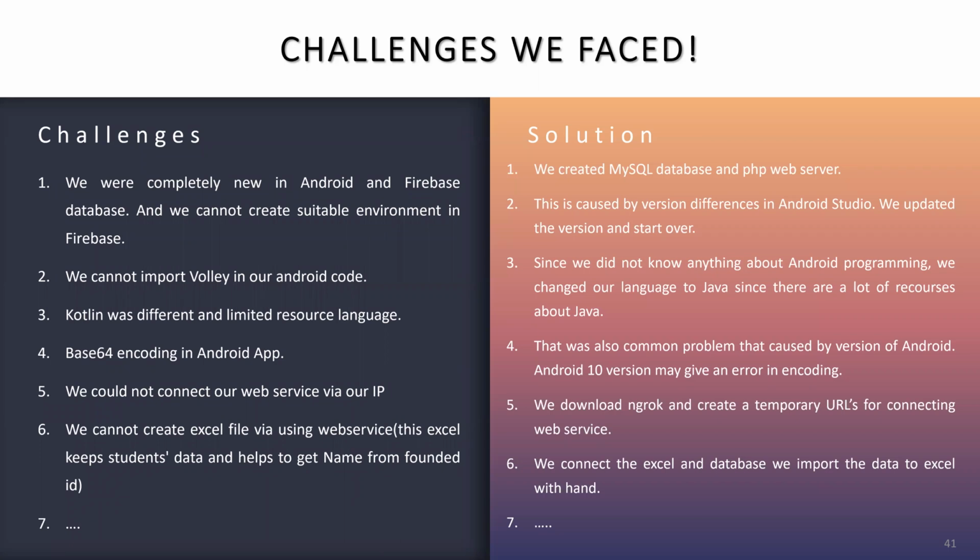Also, Android was a little bit hard for us. In the first demo we created the Android interfaces with Kotlin, but in the final one we changed it to Java because Kotlin is not familiar to us. We were hoping to use Volley in the Android code, but we could not import it. We still don't know why we were not able to use it. And like I told you, the third one, Kotlin was a different language with limited resources. And the fourth one is Android: in the Android app, Base64 encoding was a little bit hard for us.